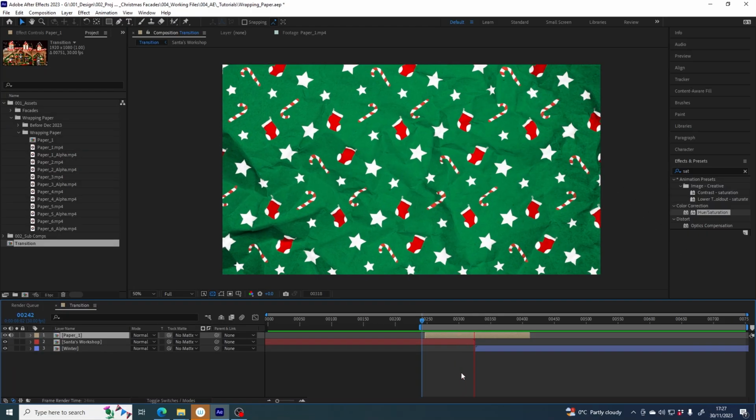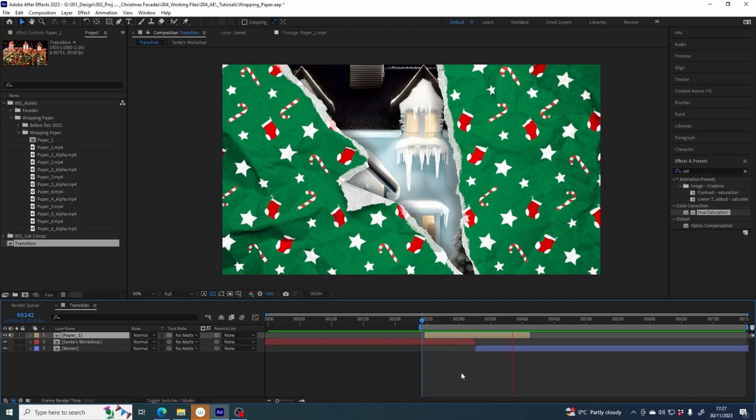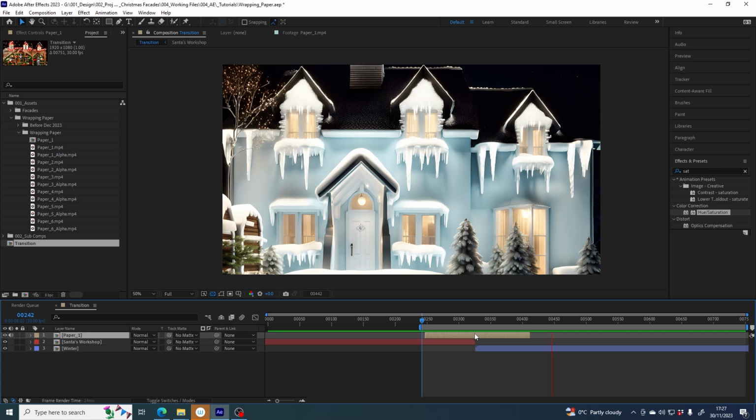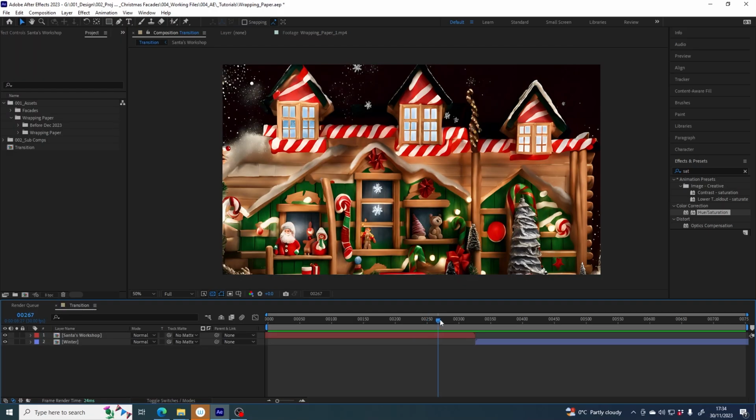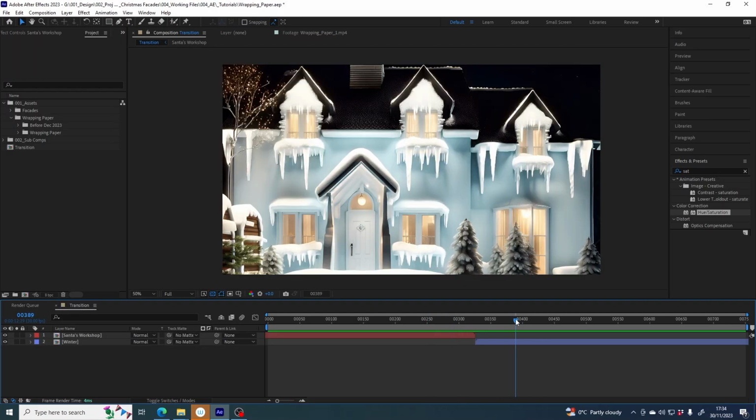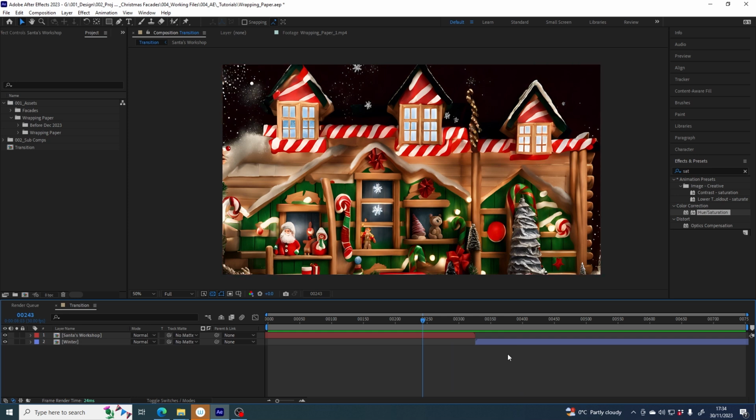This is a quick tutorial showing you how you can create this wrapping paper transition using the wrapping paper product from Luma Box. To start, I have two facades that I generated with Luma Map, and I've brought them into a comp and I've dragged one to start after the other so that I can transition between the two.